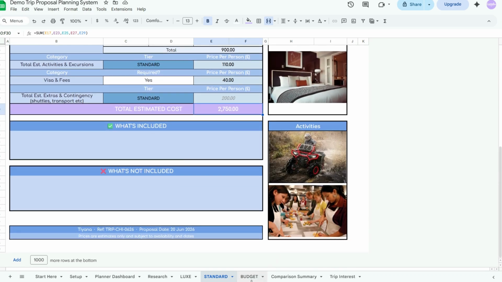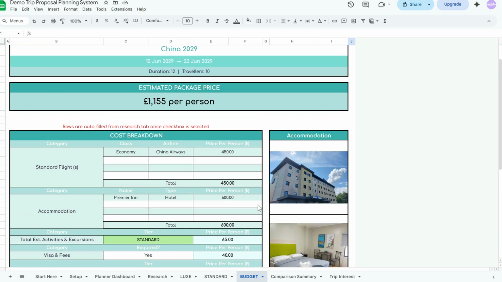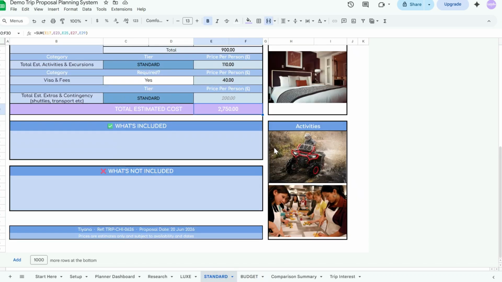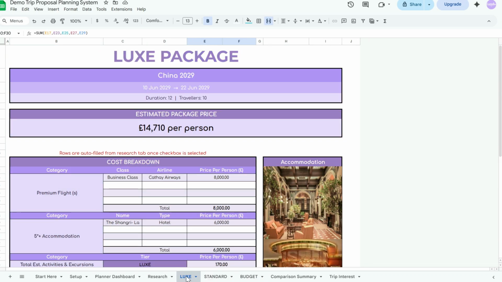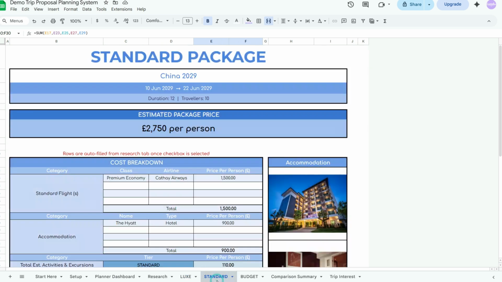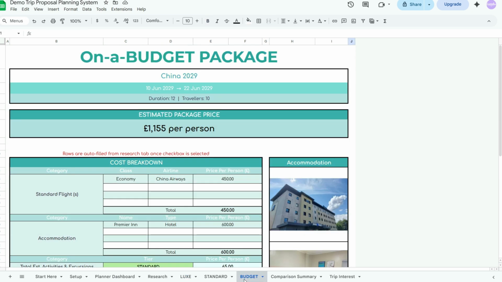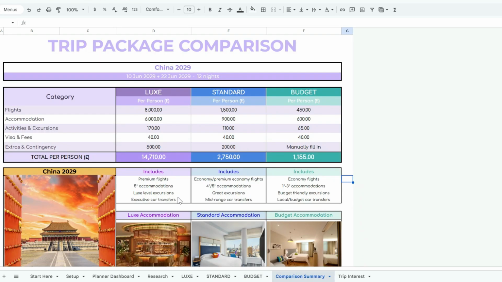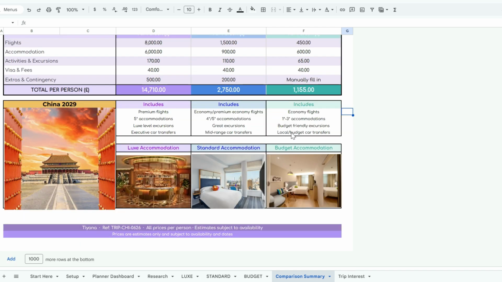At the top, you'll have a summary of how much it would cost per person for each package and what's included and excluded from the package. You can download this as a PDF or send a direct link to the potential travelers. Even cooler, we have a comparison tab. This just quickly takes a snapshot from each of the packages and compares them. Here, potential travelers, the people you're proposing the trip to, can have an at-a-glance view of all of the packages next to each other. This is a really cool tab to send to your travelers.